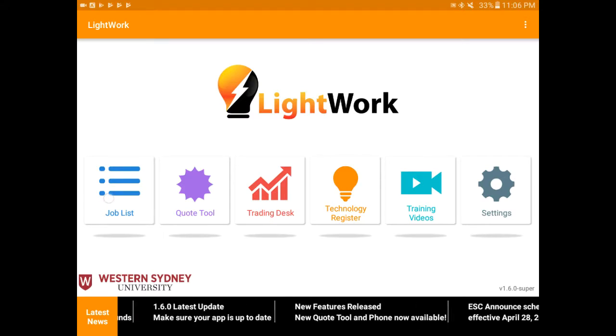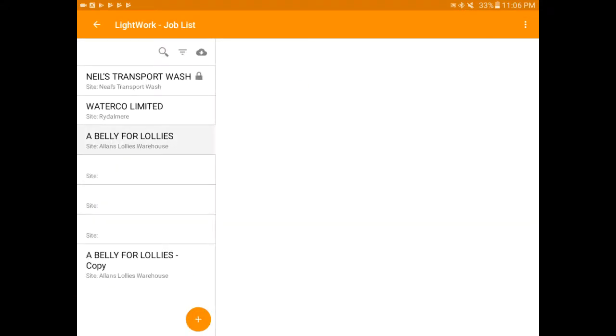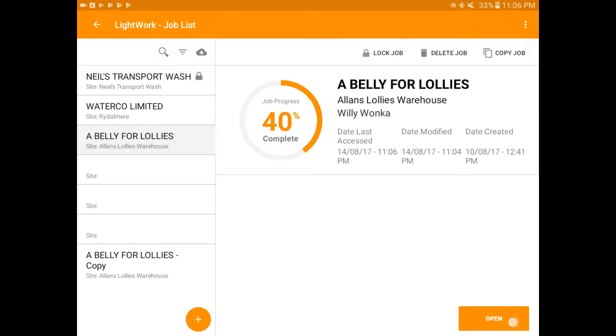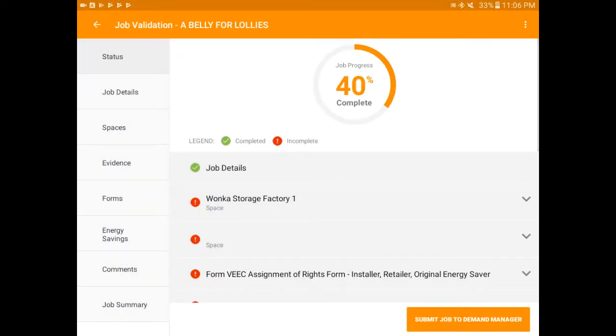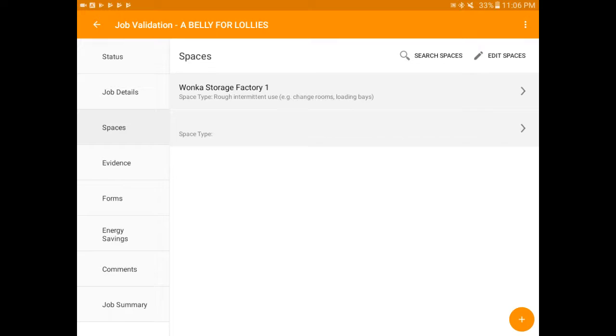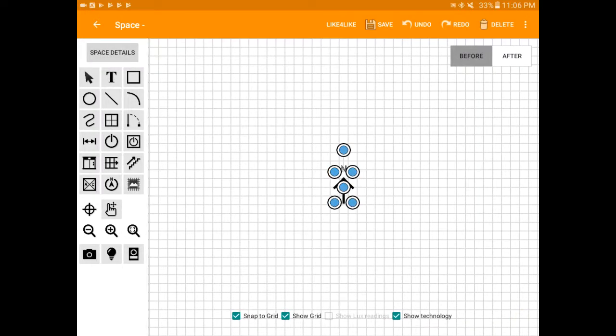To do that, you need to go in the job list, then go into a job, which I'll open up, and then I'll go into a space. I've made a new blank one here, so we have a bit of a blank canvas to work with. That's your north pointer. It has to be on every drawing. That's why it's here when you first open it up.